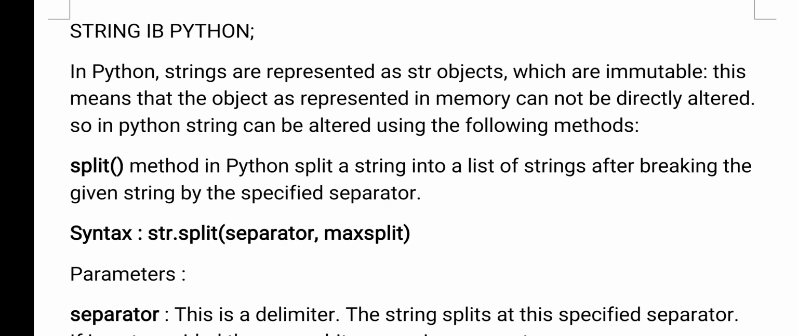In Python, strings are represented as objects, and they are immutable, meaning they cannot be directly altered. Whenever a string is stored inside the system, the string memory is fixed. If you alter it, then a new string is created and stored in a separate location. So in Python, strings are immutable, but they can be altered by using different methods.